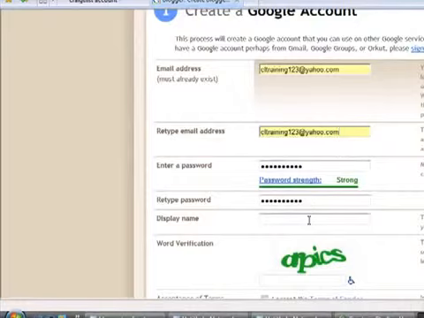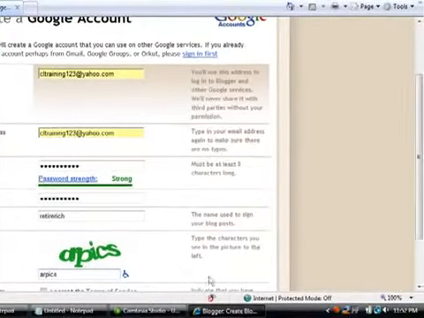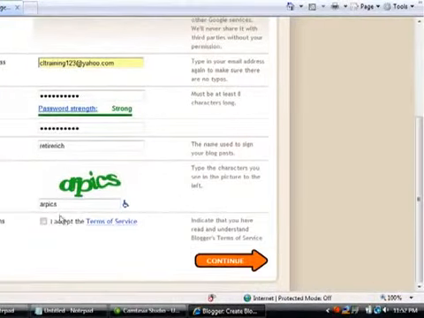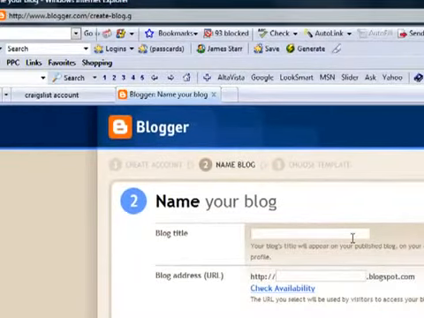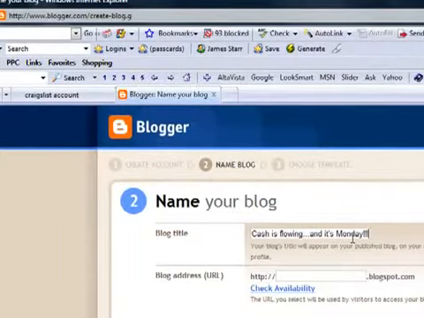Then you have your password and your display name. I usually put something related to my niche, so I might put retire rich, and then fill in the caption image here, and then accept the terms of service. Okay, and the blog title, I'm going to put cash is flowing and it's Monday.